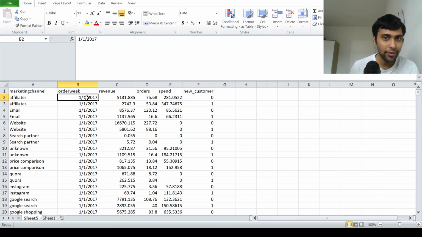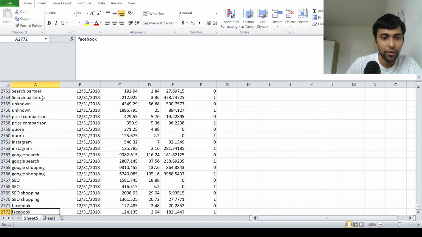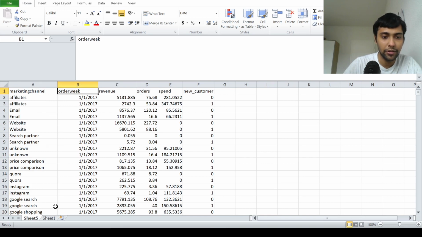Today we are going to do an Excel project using some marketing data and answer business questions. So we are given this data. We have the marketing channel, the week of order, and then revenue data, aggregated data, right? For example, for this particular week starting 1st Jan 2017, revenue was 5,000 something, the number of orders received was 75, the spend or the marketing cost was 281, and the split up is whether this data is for new customers or old customers, right? So we have this data from 2017 to, I think, the end of 2018. We are going to try and answer some business questions.